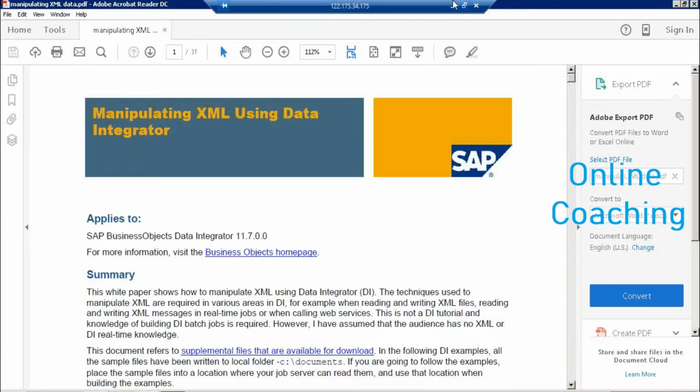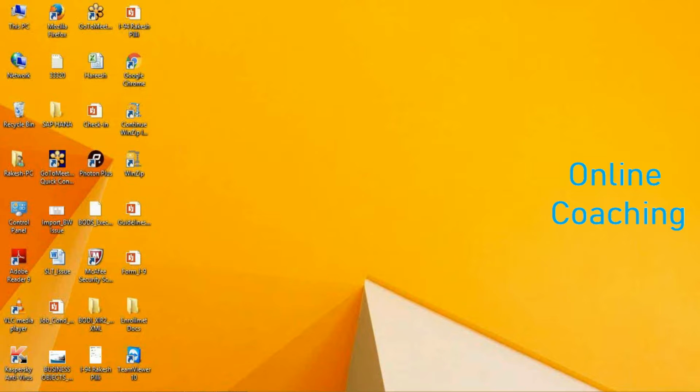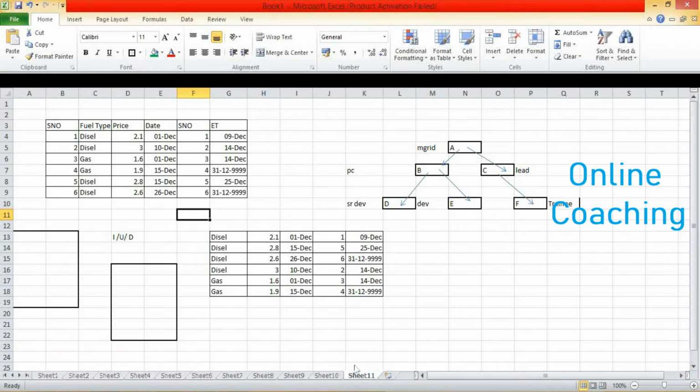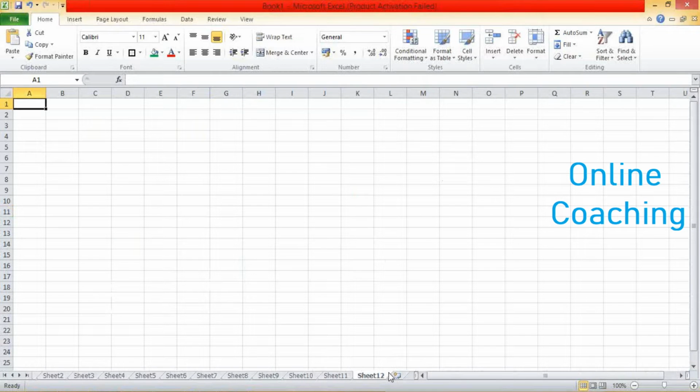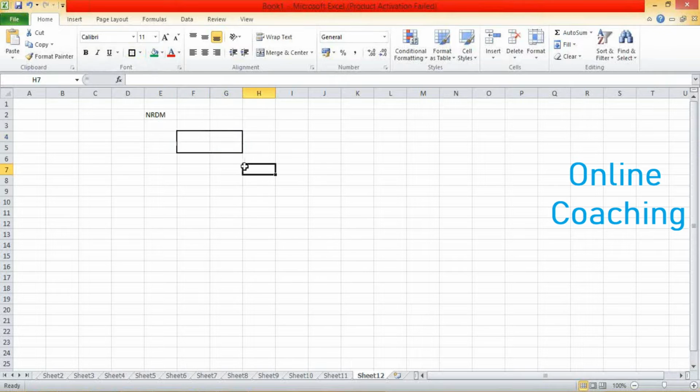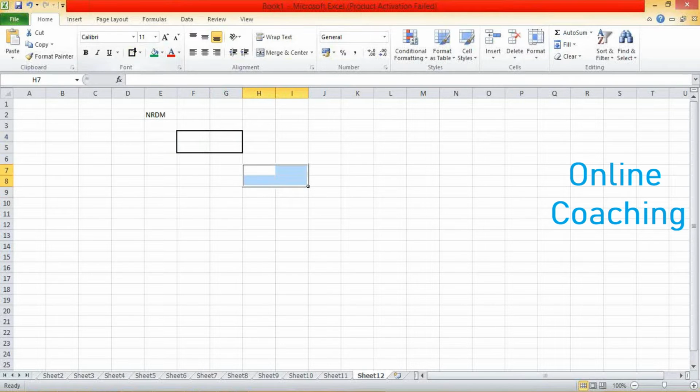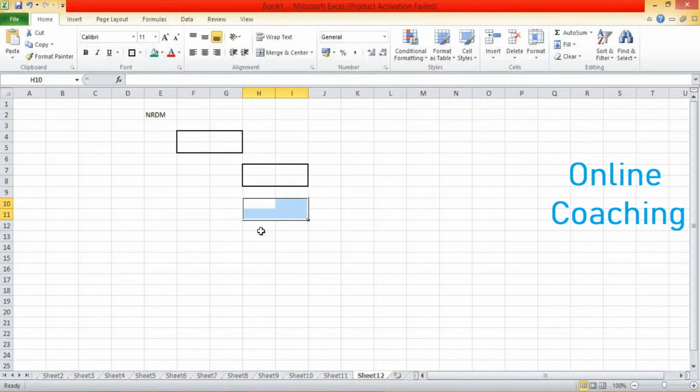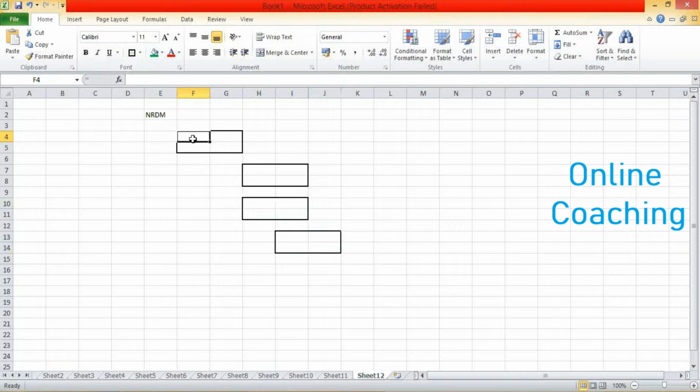So we will look into these two XML PDF documents that talk about how to handle the XML data. So what is a nested structure? You will have something like the parent and the child columns, right? And this also can have a nested structure. So this will be the parent, and for every parent there are children, and for one child again you will have another child.